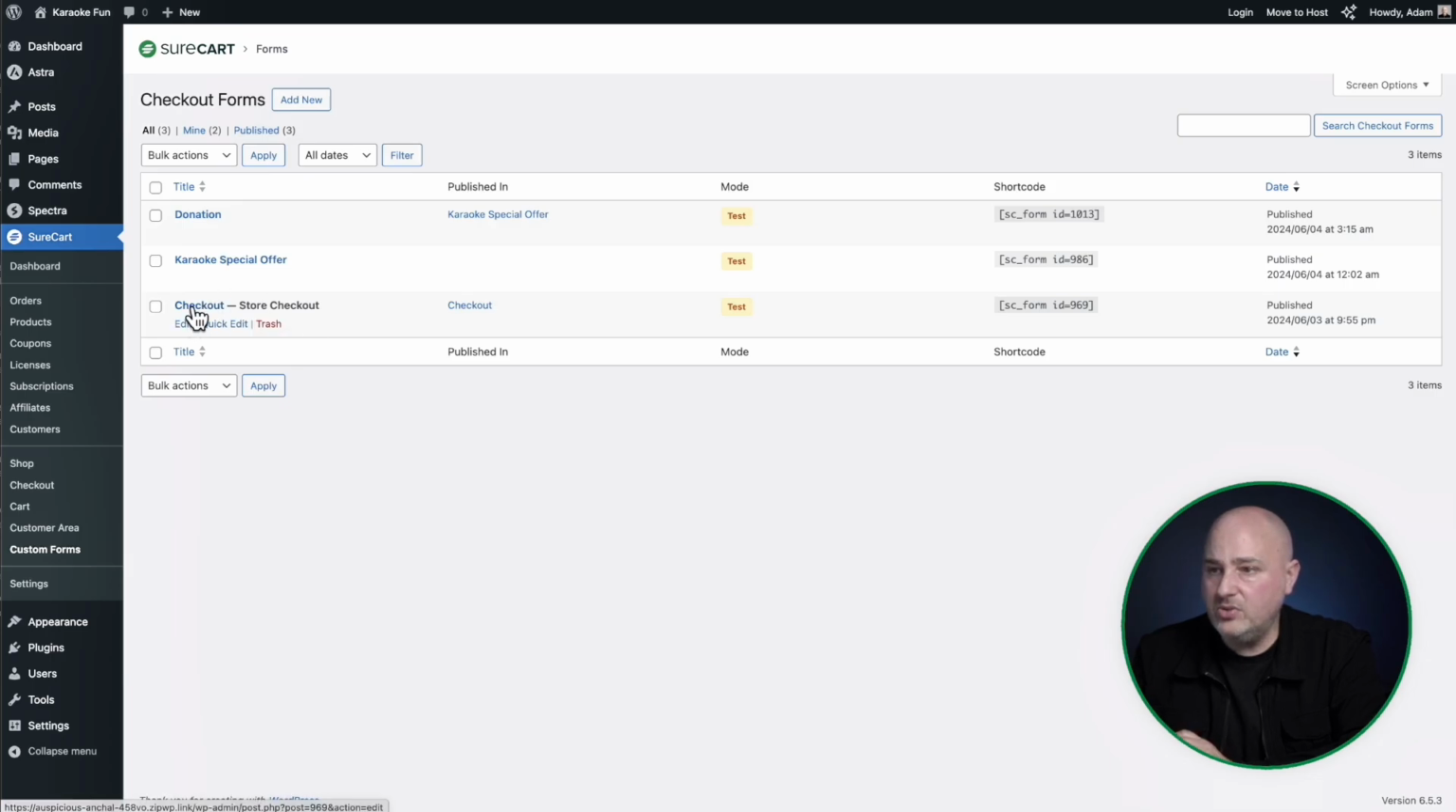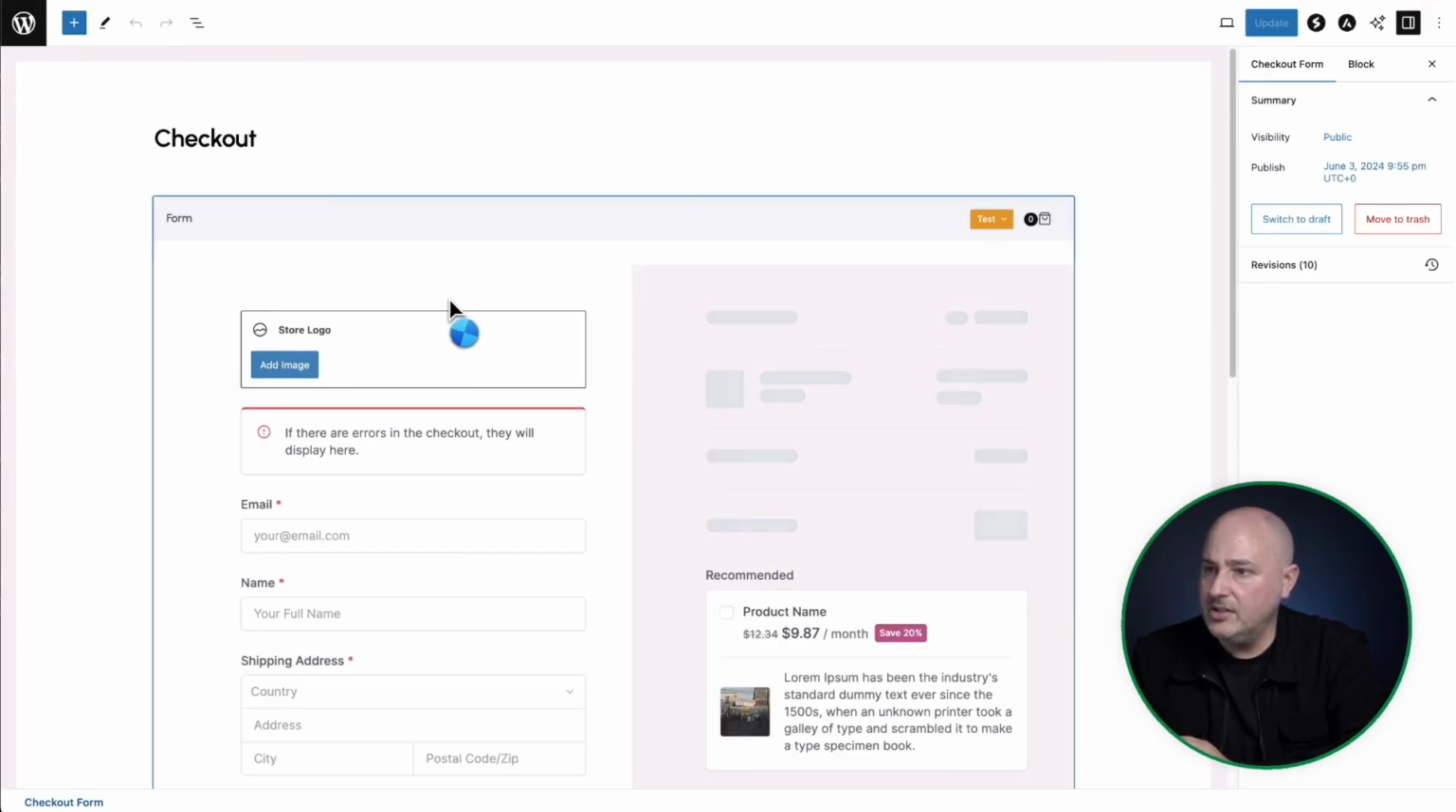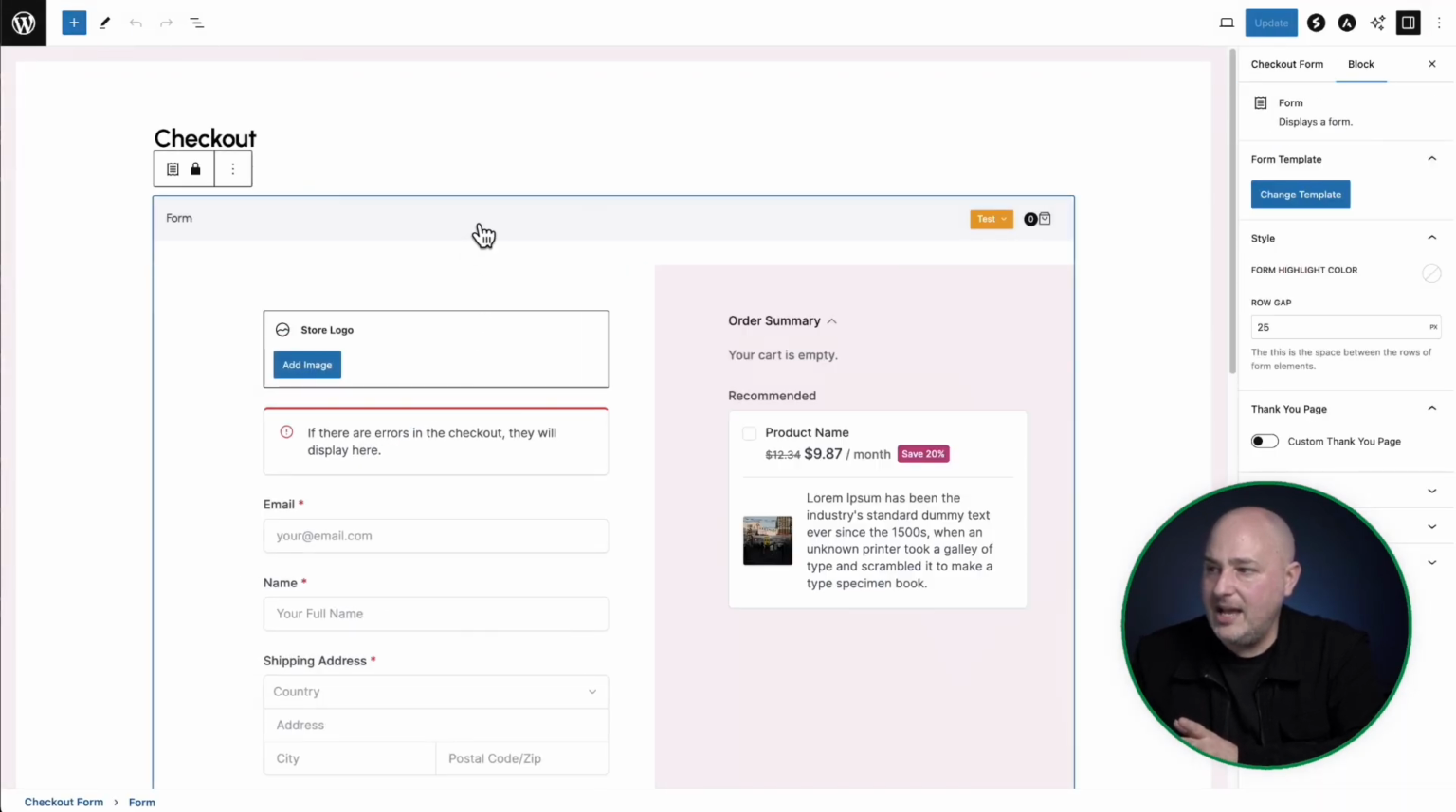So let me go to the store checkout right here. I'm going to click this top bar because that pulls up all the settings here on the right. And you can see right here, thank you page, custom thank you page. If you toggle this on, all you need to do is enter the URL on your website that you want the buyer to go to after they place their order. That's all you need to do.